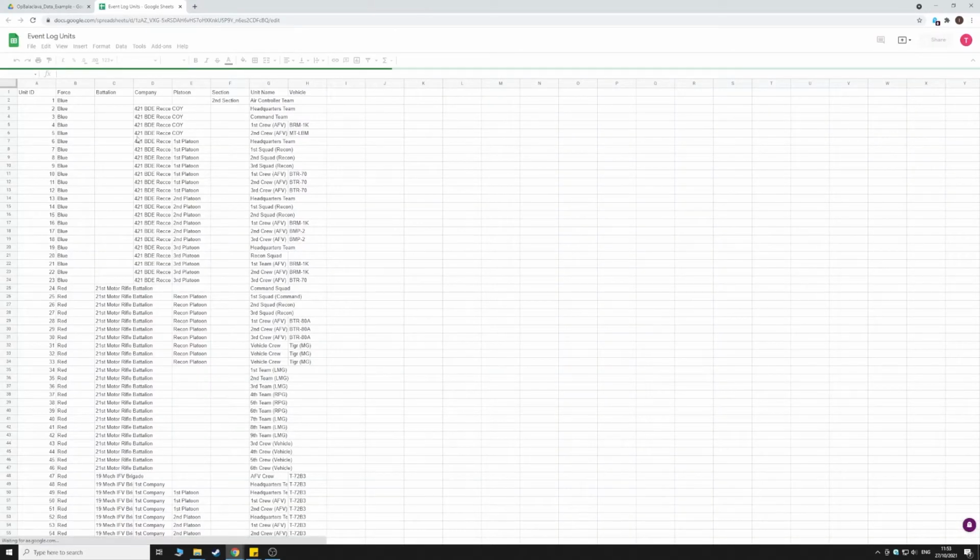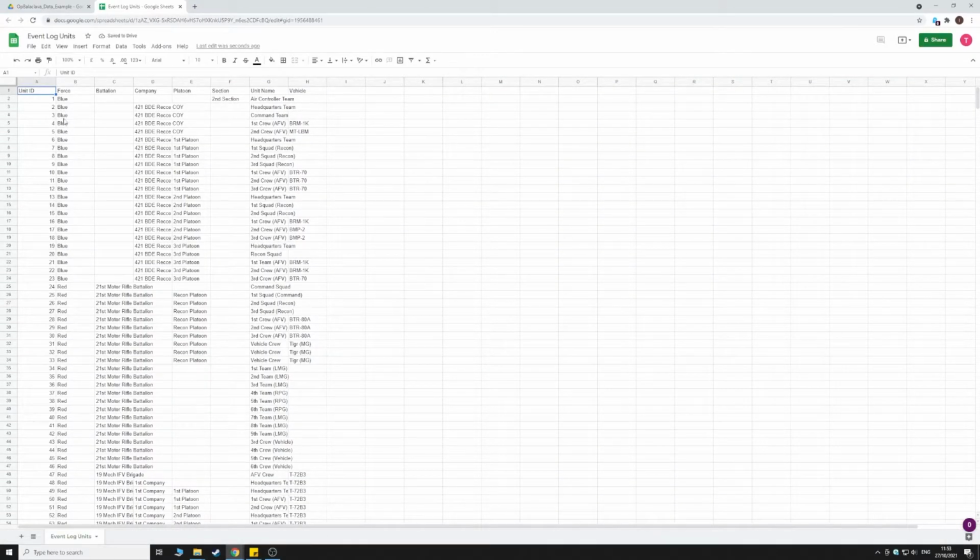This basically just shows you the ORBAT that was being used in the game. So you can see this is from, again, Mission 1, Operation Balaclava. You can see on the blue side here, there are 23 units. They're from 421 Brigade Breckie Company. It shows you what platoon they're part of, so 1st platoon, 2nd platoon, 3rd platoon. And if they're organised as sections, it will show you what section. It also gives you the unit name.